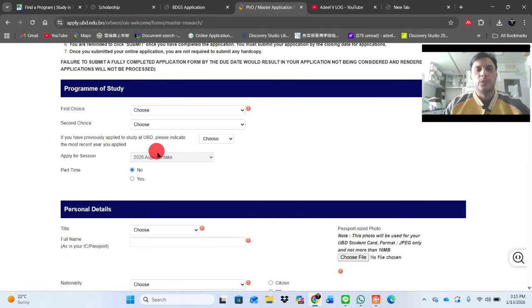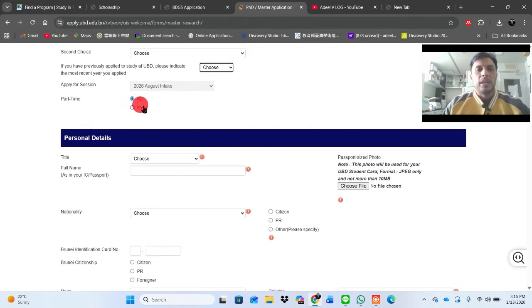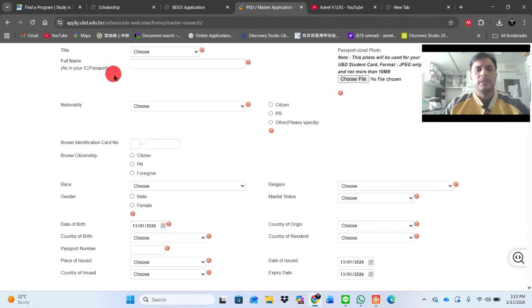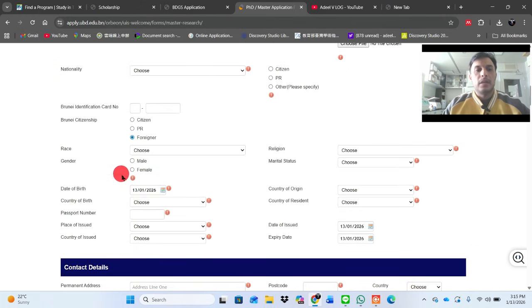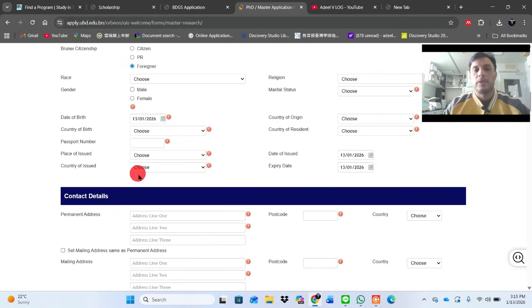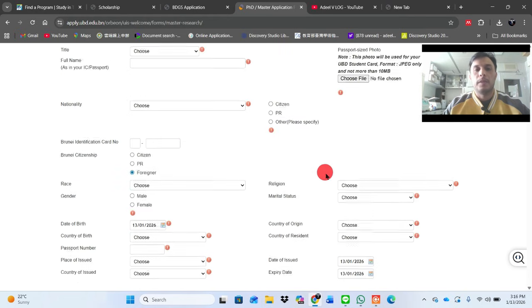If you have previously applied to study at UBD, please indicate the most recent year. If you want to apply for part-time, no, you have to select no. Then the personal details: you have to fill in your information like title, your name, your nationality. If you have a Brunei identification card, you can put it in; otherwise you have to click on foreigner. And here you have to upload your recent photo, your race, your gender, your religion, your date of birth, your passport number, and your place or country of issue. This part is totally your personal information.